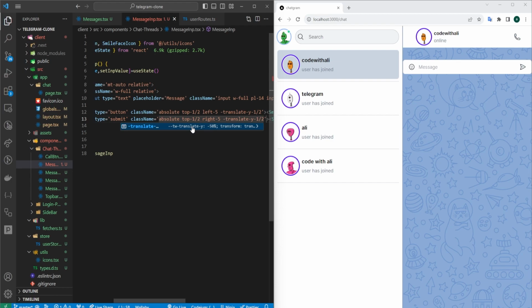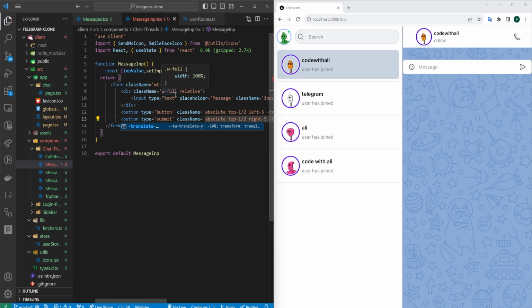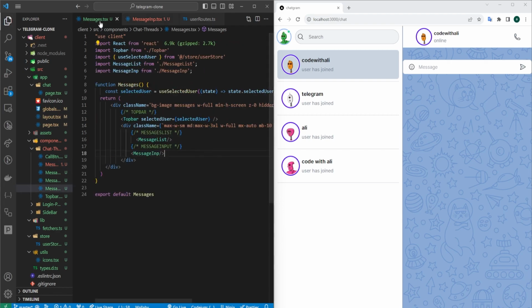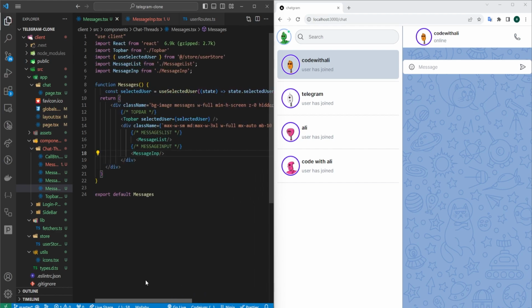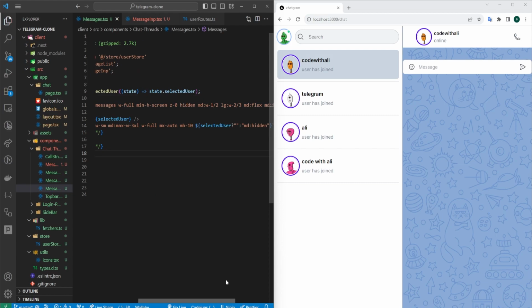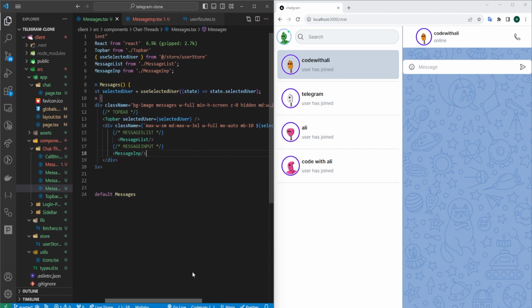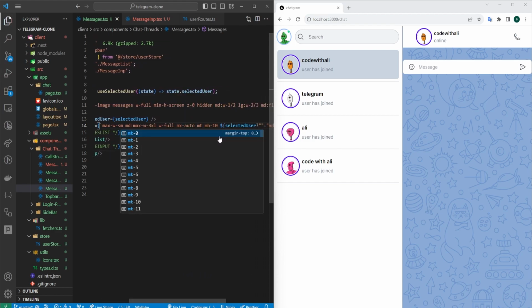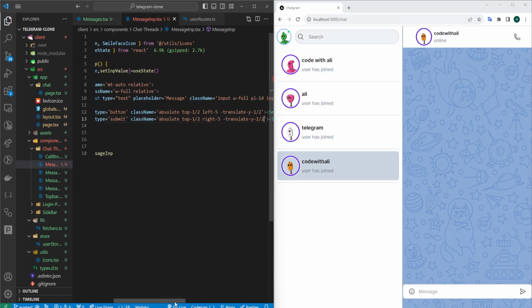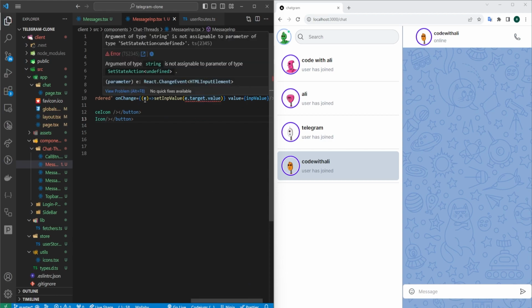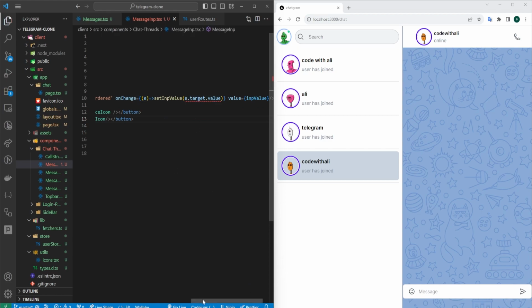Then our positioning is not working, so let's go to messages.tsx file. We have a problem here in the class names. Give the div class name of margin top of auto. Now it's on the bottom of our page. So go back and give the use state type of string, so the error will disappear.